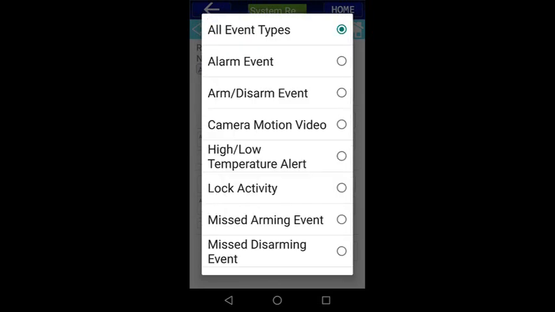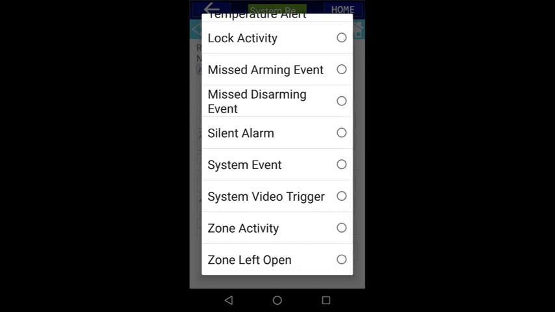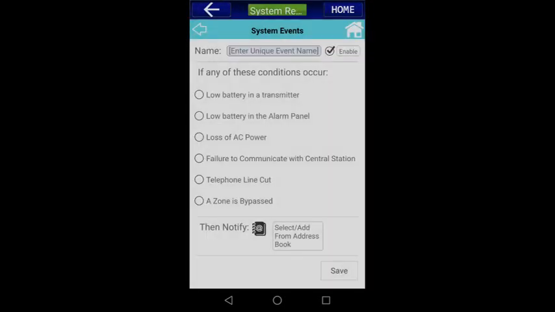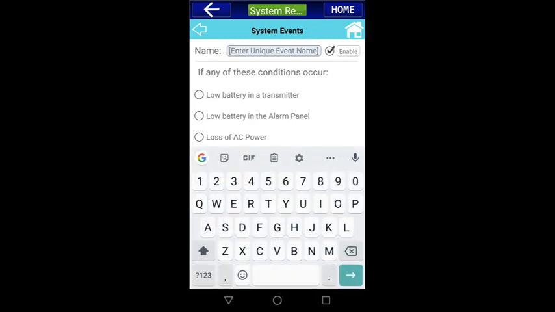So another one that I like to do is you got the alarm event, the arm disarm event, and I like to do the system event. And then we can press add new. And this one here will prompt and send a text and email notification if there's any type of system condition on the panel, such as a low battery in the alarm or a transmitter, or you lose power. So this is also another basic notification that I'd like to set up.